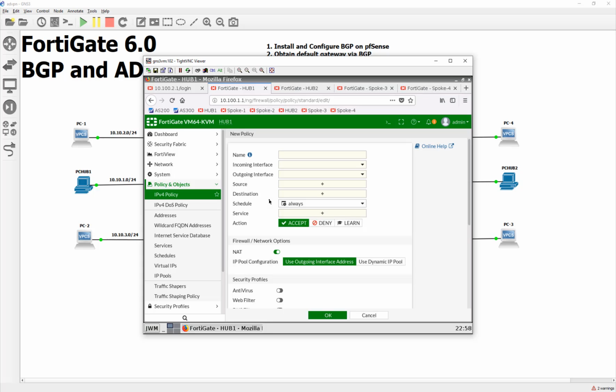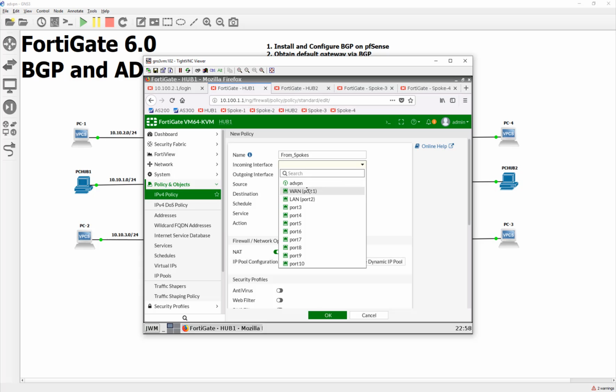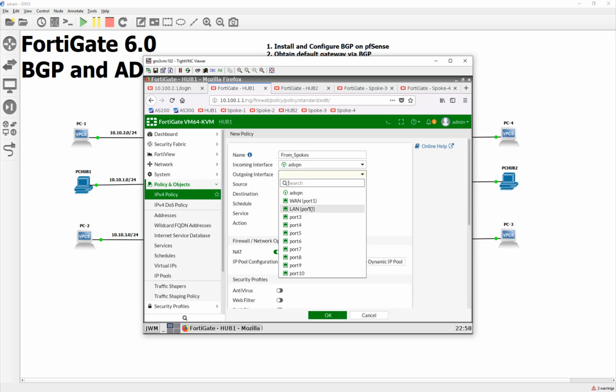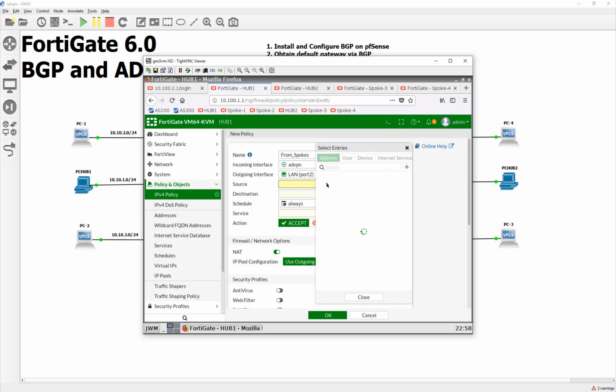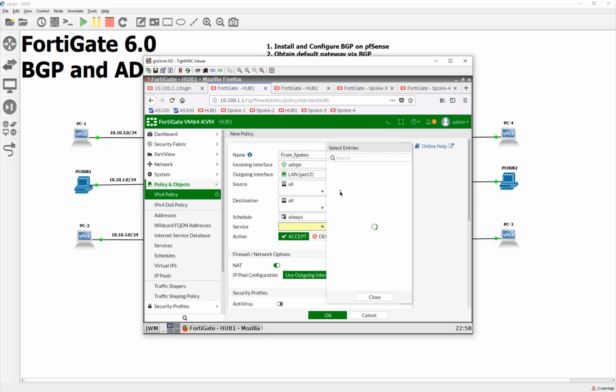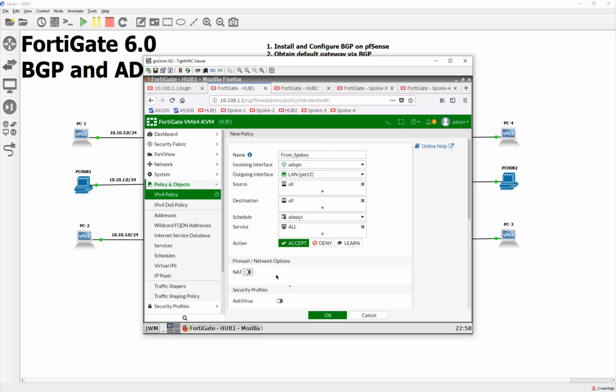And we are going to call this something like from spokes. So this is coming from the spokes into our, let's see here. I think we wanted to pop into our LAN eventually too, right? Let me just double check. To spokes from spokes, right? Yeah. So from spokes, pop to our LAN. And here we're just going to do all in all. We should be more specific than this, but I might clean it up a little later. NAT turned off.